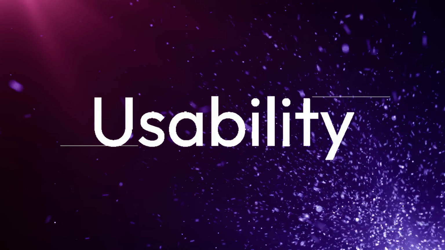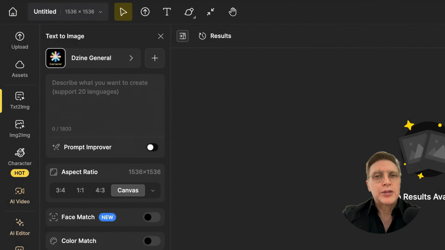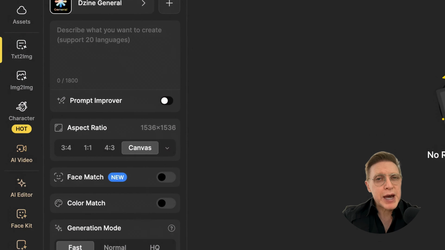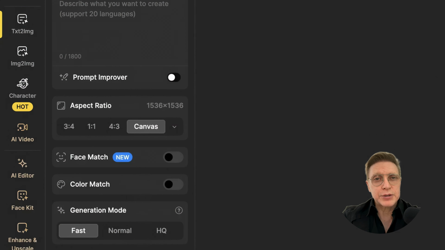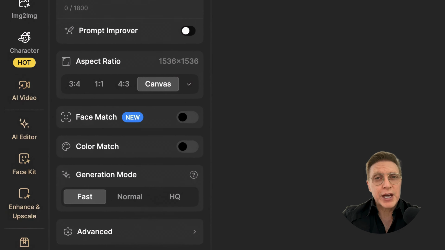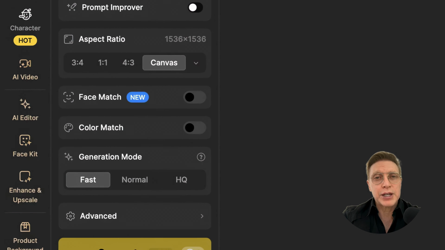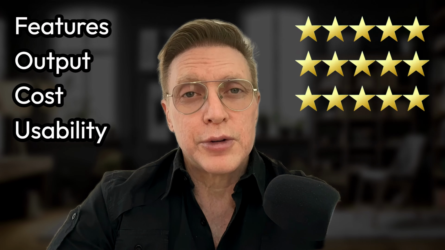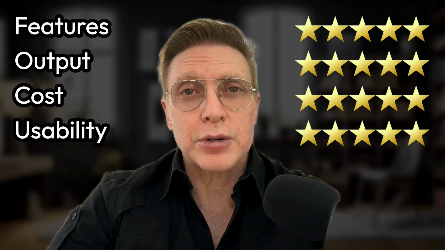Usability. Is Dzine AI user-friendly and intuitive? The interface might take a moment to get used to, but that's only because it's packed with some really great features. And for a platform that's packed with so many features, I feel that they actually did a really great job of laying out those features as intuitively as possible. For usability, I'm giving 5 stars.